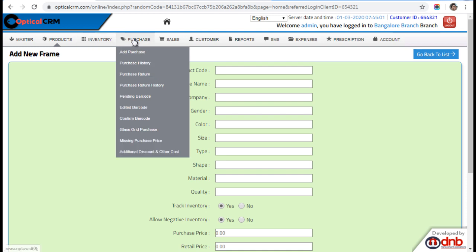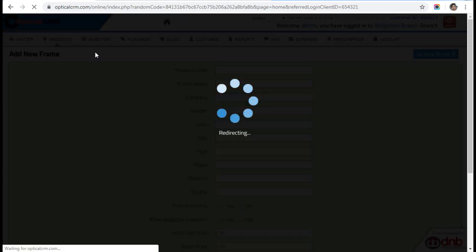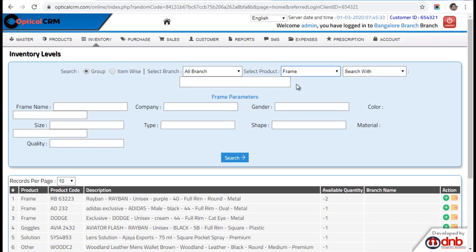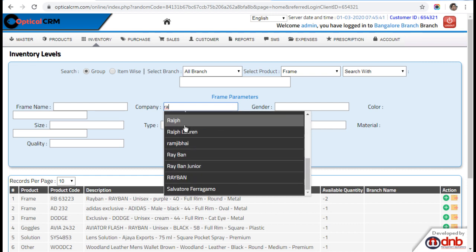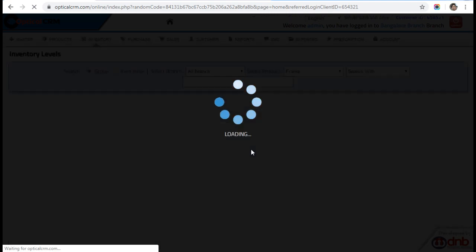Once you add a purchase or you import your data, you will see them in inventory. This is the stock, the quantity, the amount of stock that you have. It shows here on the top. We have so many filters, so you can even filter like I want to see frames, and I want to see the frames from Ray-Ban. So I'll just type a few letters. It will give me the names of all the companies starting with those letters, and I'm going to say Ray-Ban. I want to know the frames that I have with Ray-Ban.